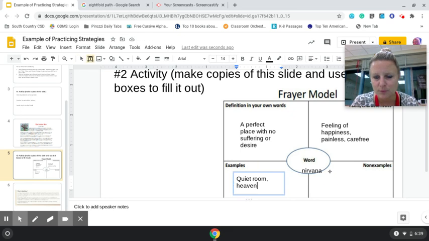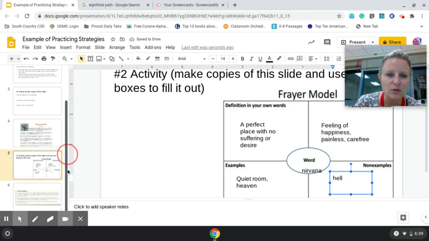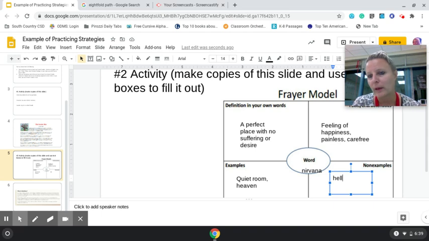The opposite would be something that would be an awful place to be, right? So whatever is an awful place to you. In some religions, this makes me think of like hell would be the opposite, right? Something like that. Okay. So this is what you would be doing. Then you would make another copy of the slide. If you can do it before so it's blank, it will help you. And then you'd work on maybe the Eightfold Path or a different word that you find that you don't know.